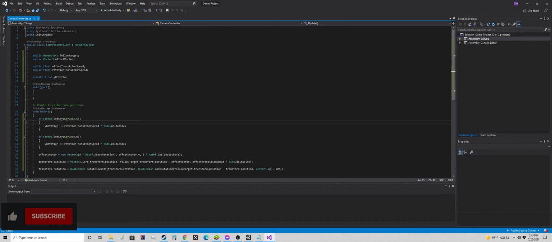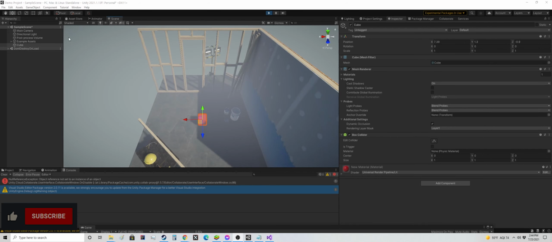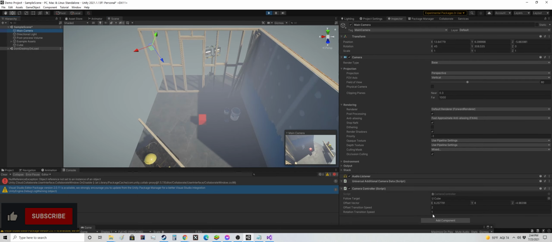Let's go through the basics of what's going on here. So we have a game object, a follow target. We are assigning that in the editor. If I click on my main camera, you can see here that I have this new script I made, the camera controller script. It has a follow target. We assign the object that we want to be following. We have an offset vector over here. We're going to assign some initial values to this.